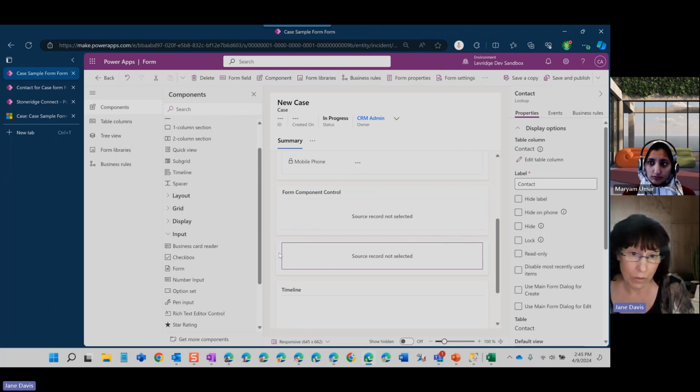And now this is in its own section, and you can see that we don't have any fields or anything showing up here right now. And that is normal for a form component control. You can only see the fields once you have actually selected a contact on the actual case form. So I'll show you how that works.